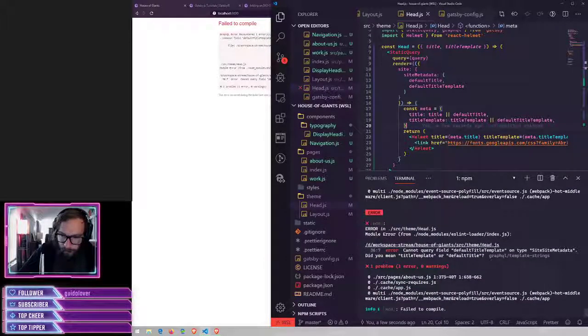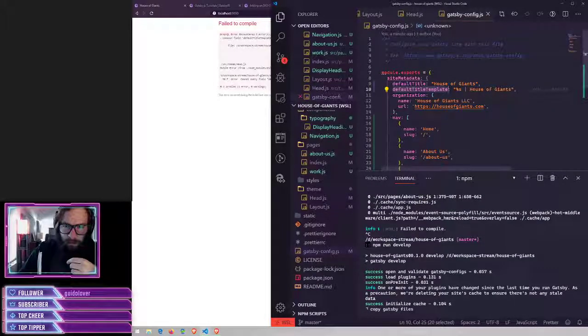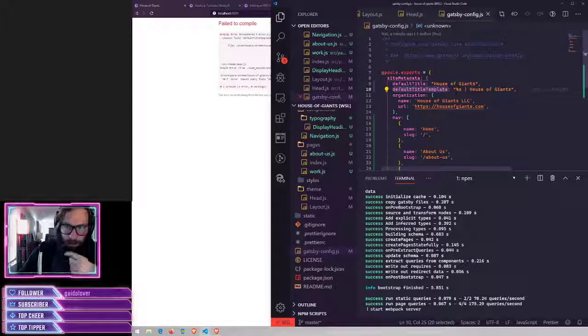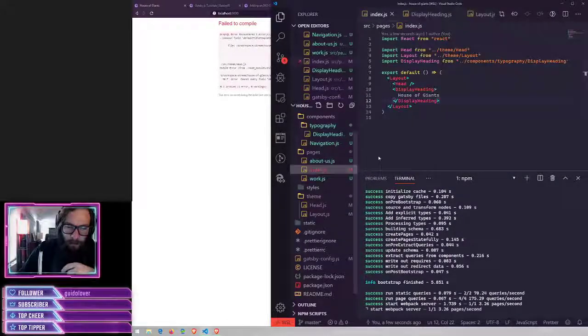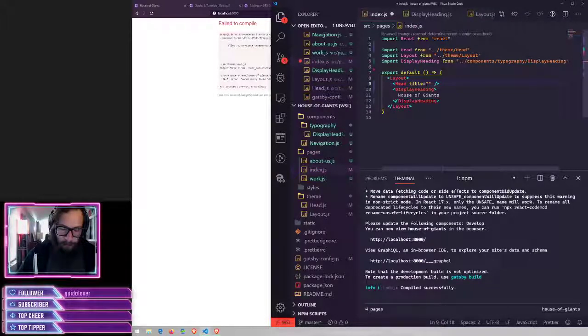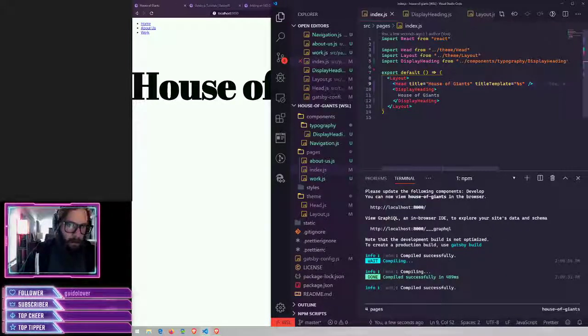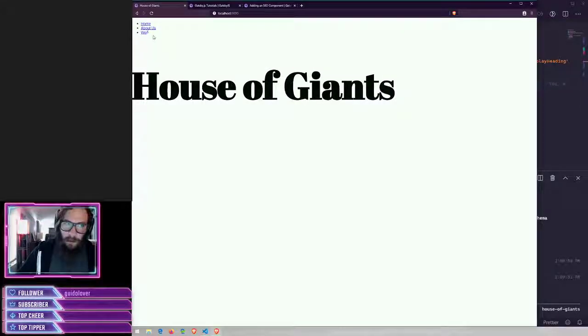Default title template. Cannot query that. Hopefully this just requires a restart, because we do have default title template set up properly there. Presumably if we go to the index and do title equals House of Giants, title template equals just, I guess, %s, right? Because we want the title to be the entire thing. That appears to work.